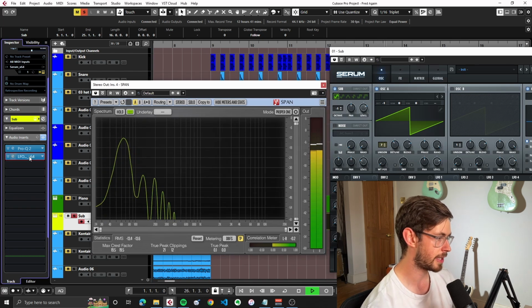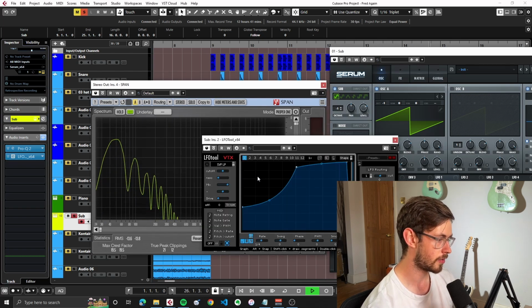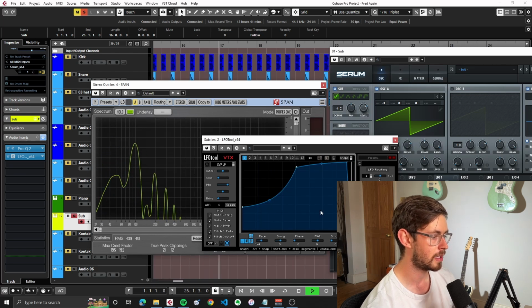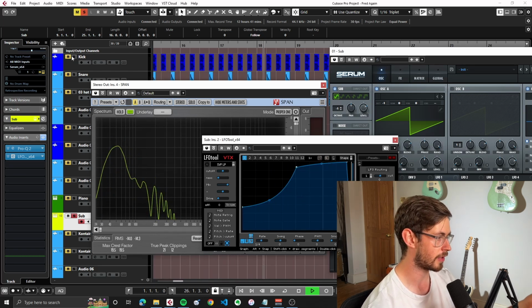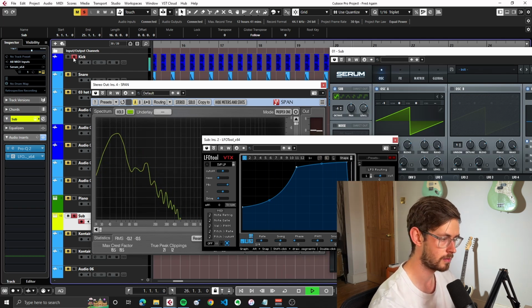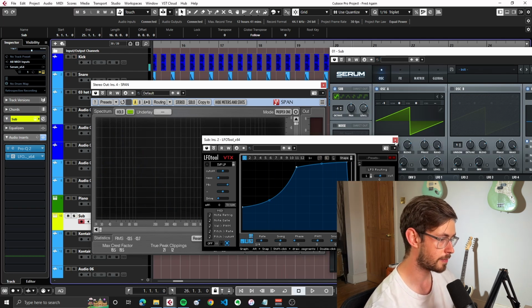Now this is also being sidechained. There's a plugin called LFO Tool, which is really cool, I think. So yeah, just 1/4. You can hear that ducking sound with the kick drum. So yeah, that's the sub bass.